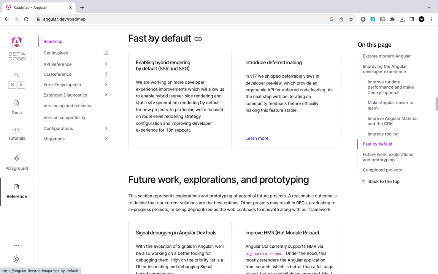Okay. Now let's jump to the fast by default. So this is good that they are making it by default. So we're enabling hybrid rendering by default. So SSR and SSG, this is what I highlighted, server-side rendering and static site generation. So we want to make sure that the projects are fast, high performing, the response and the render time to the DOM is optimized so that users can have the best experience of the application, and they can stay for much longer because the experience is just seamless and that easy.